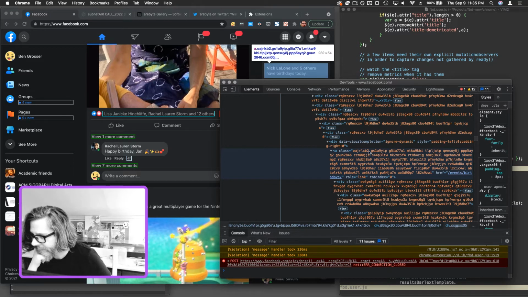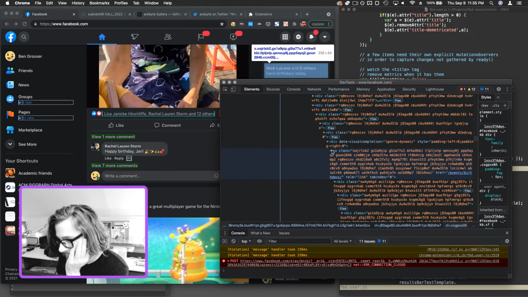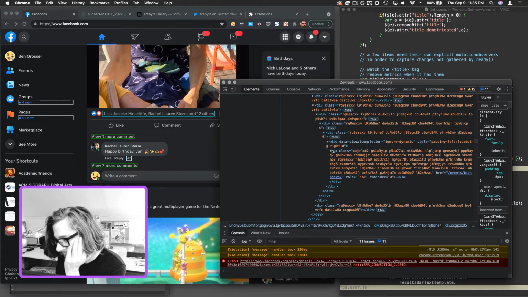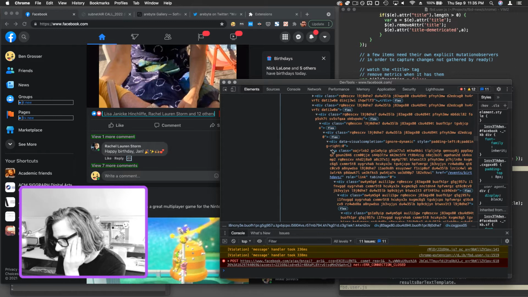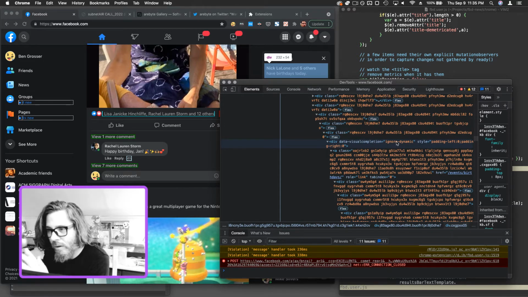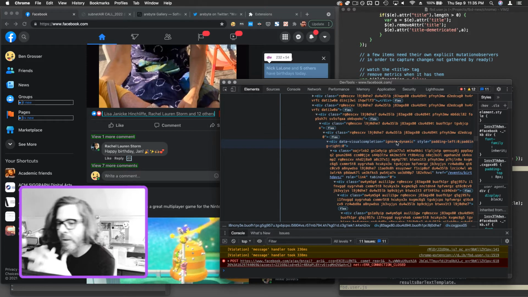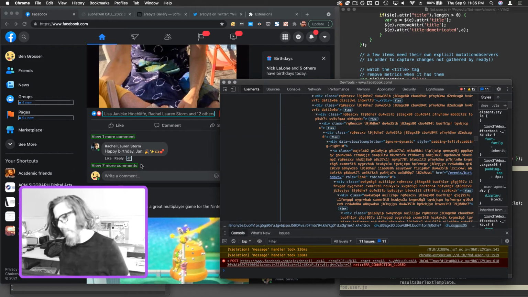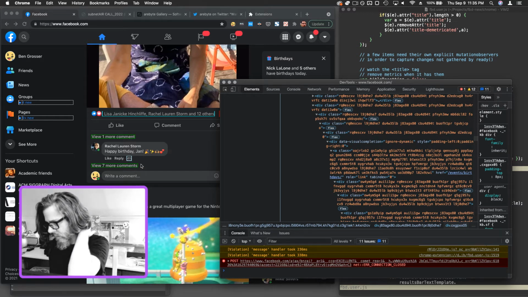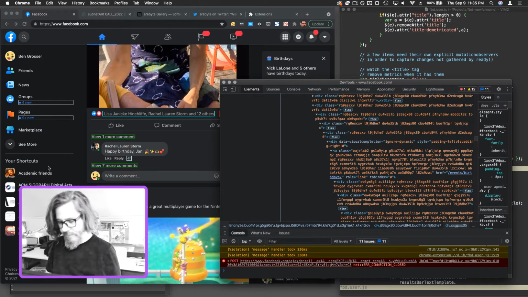Maybe it is in an A, yeah, the whole thing's in an A. It might be useful. I wonder if that data visual completion ignore dynamic means that they aren't going to dynamically update it. Maybe it's only on load. You know, like counts are dynamically updated. That might be useful. Let's make a note.